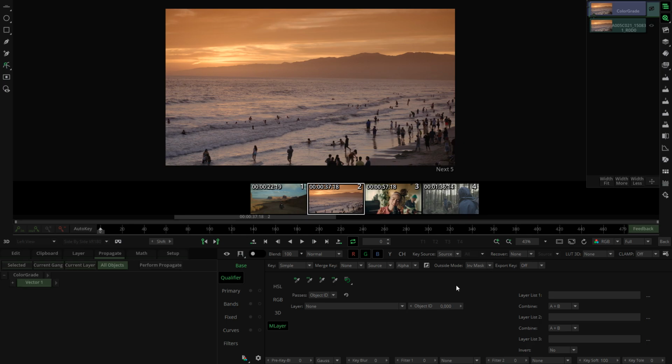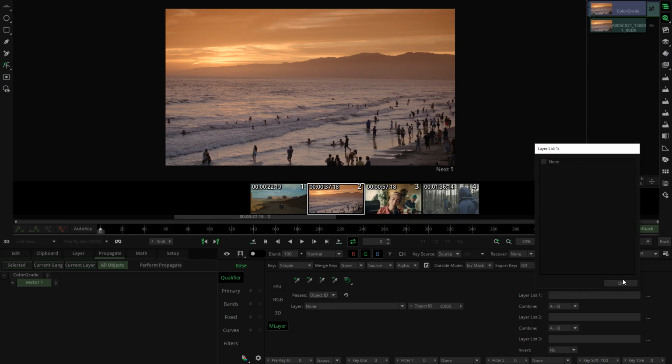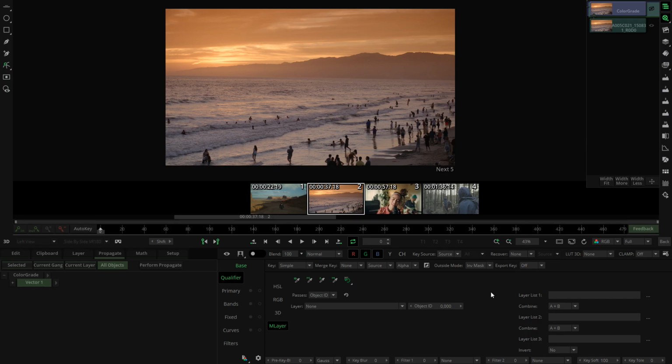So you don't need to navigate through the parameters panel here to select the render passes that you want to use for your EXR multi-layer, or to select from here the layers that you want to use on your clips. So this will allow you to work with this kind of media in a much faster way.